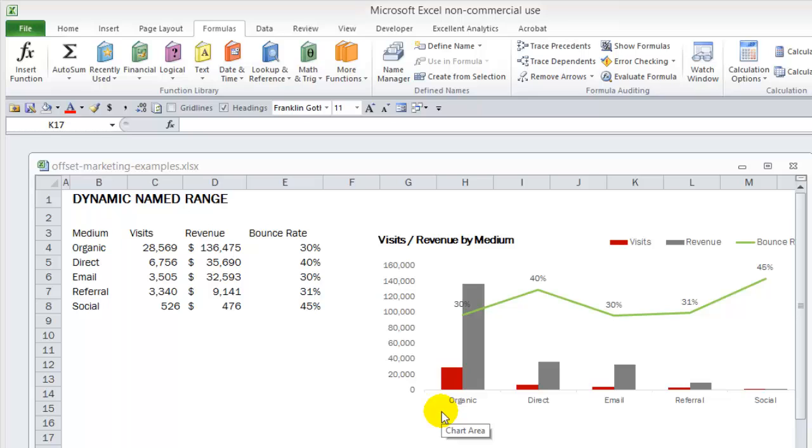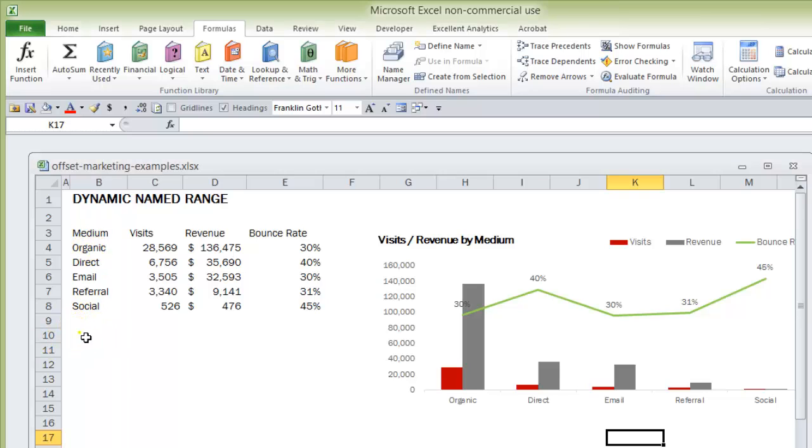In this video, I'm going to demonstrate 3 marketing uses for the offset function. In the first one, I'm going to demonstrate how to use the offset function to build out a dynamic named range. So first off, we're going to build the offset function in Excel before we go into the name manager.